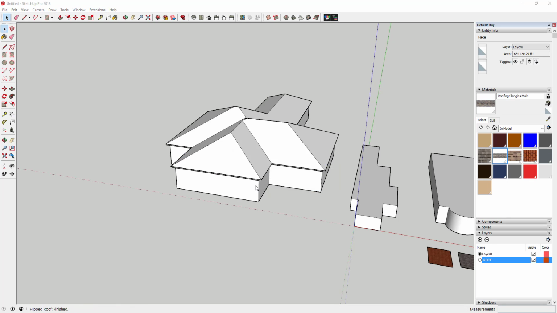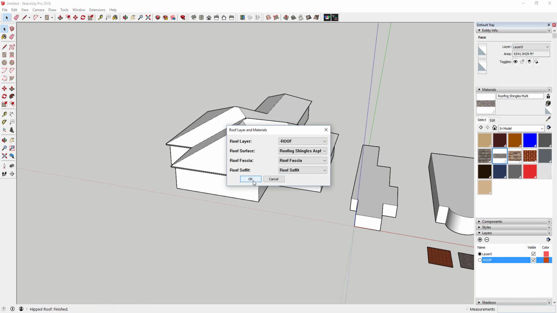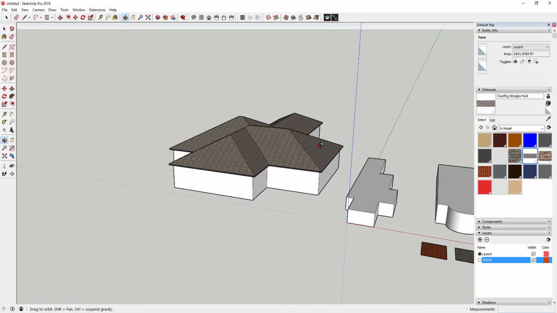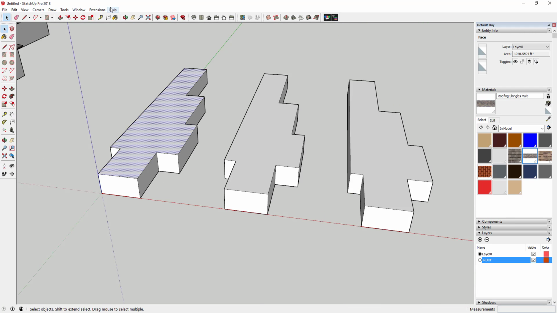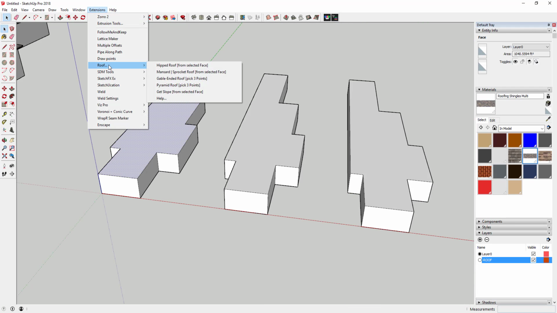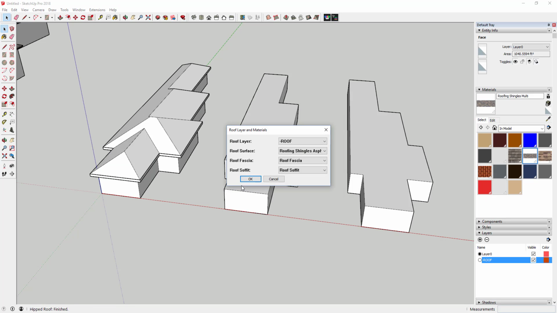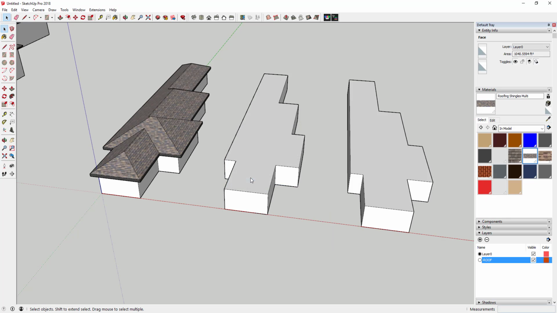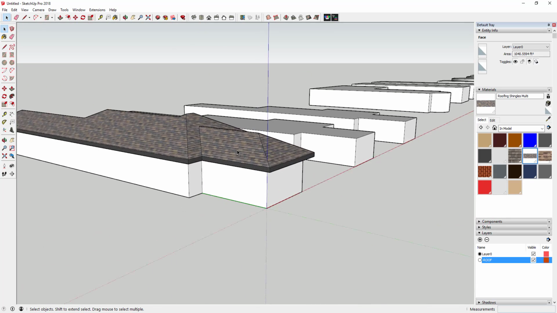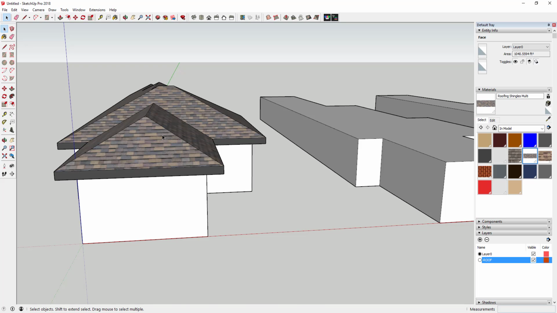If you've ever struggled to create a roof on a building in SketchUp, this extension can make your life a lot easier. The way it works is simple. You simply create your building, then select a face, go up to Extensions, Roof, and select the kind of roof that you'd like to create on your building. This extension allows several different kinds of roofs, including hipped, mansard or sprocket, gable-ended, and pyramid. In addition, it also contains a tool that allows you to measure the slope of a face.